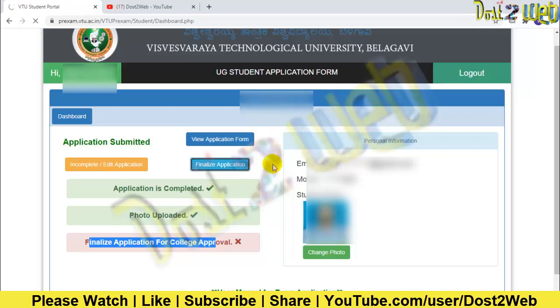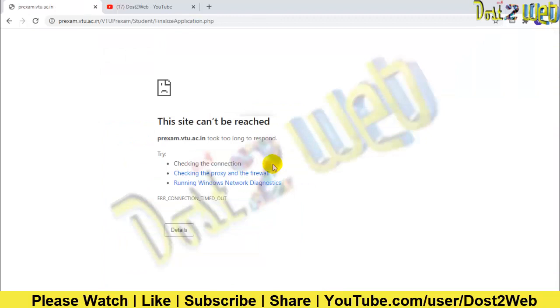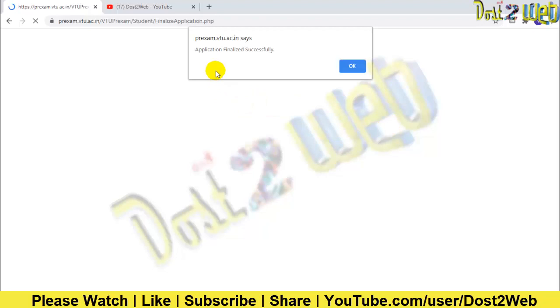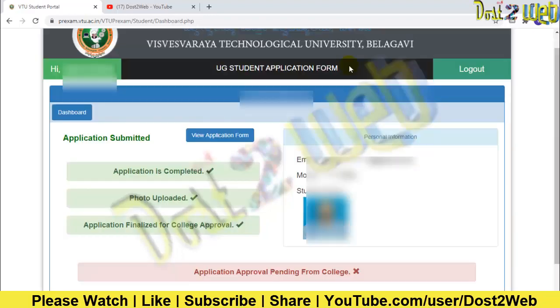So it will load again once the finalization completes. This happens sometimes, so just click on the refresh or reload button. So you can see here a pop-up message comes: application finalized successfully. You have to click on OK. So you can see there now there is no option for editing or final submission.